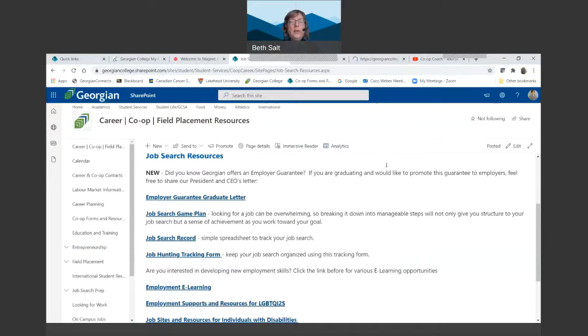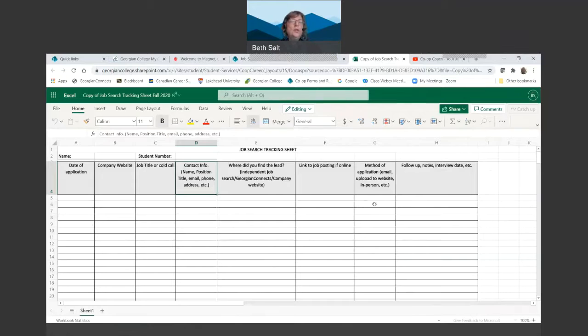When you're using Indeed or LinkedIn or any of the other resources to job search outside of Georgian Connects, I recommend you use this. You don't need to track your Georgian Connects postings because Georgian Connects automatically does that. If I go in to find out if you've been doing anything, I can see what you've looked at and what you've applied to. I know it's kind of creepy, but that's the way the system's set up. But I can't see what you've been doing outside of Georgian Connects.